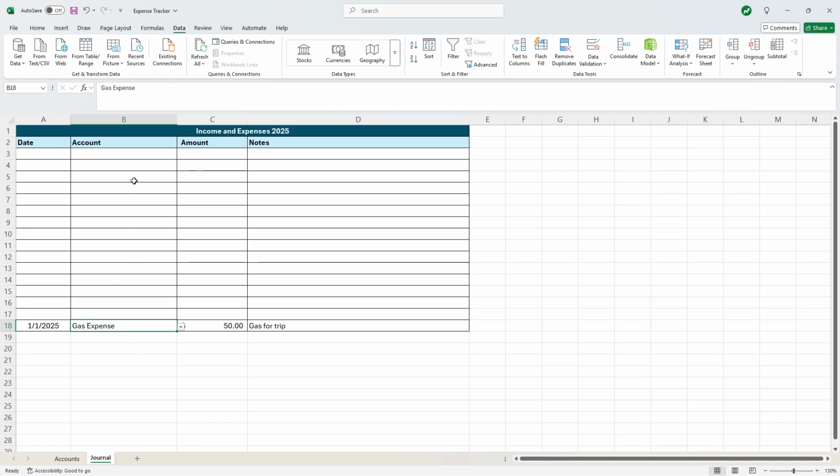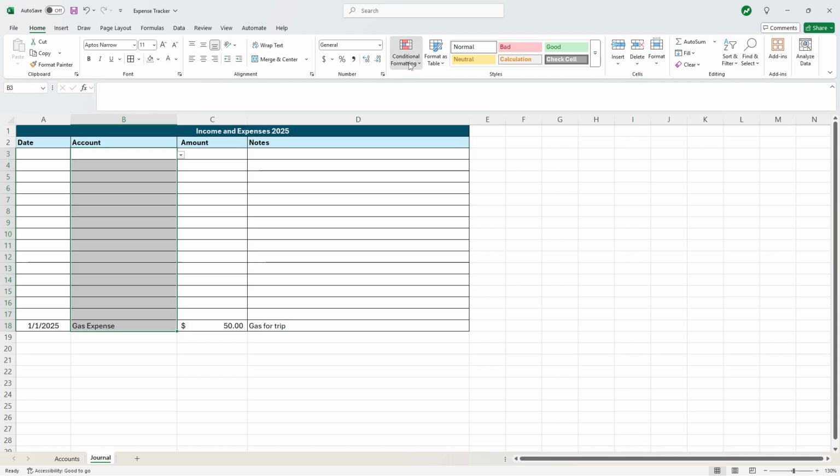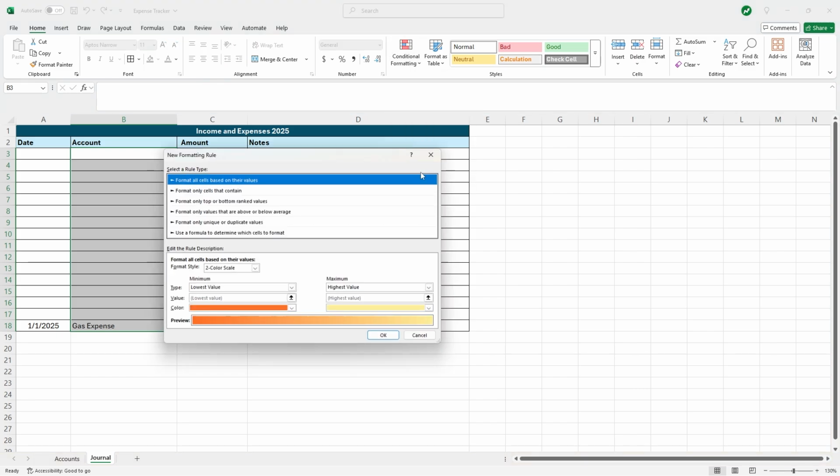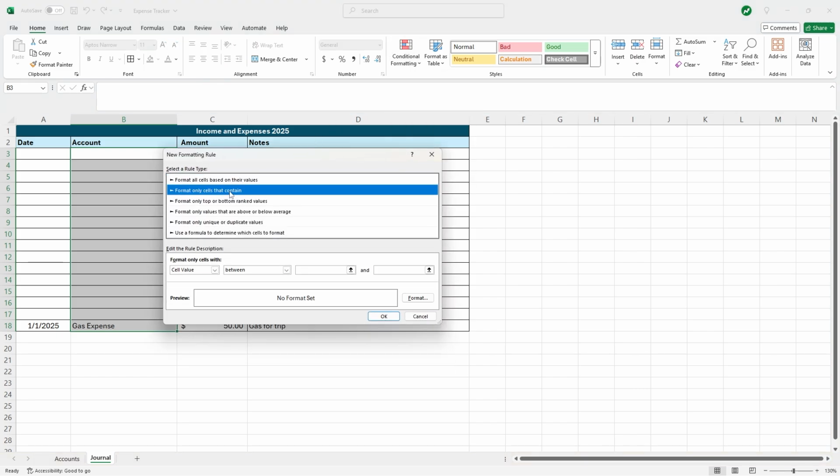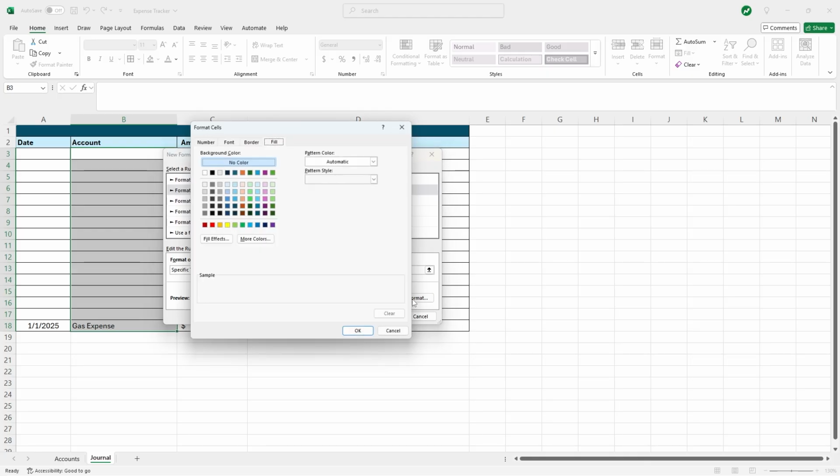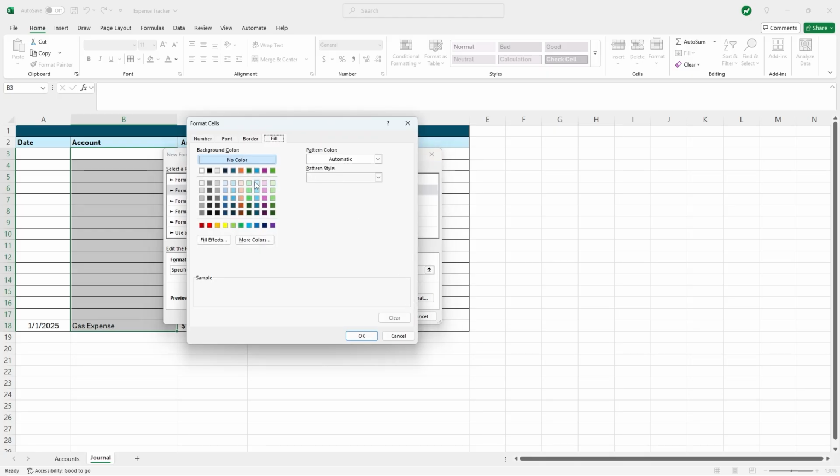And there's one more thing I want to do on this sheet before we move on to the third and final tab. And what we're going to do is highlight from B3 down to B18, go back to the Home tab, and then click Conditional Formatting and select a new rule. We are going to format only cells that contain specific text containing the word expense. So if any cell in this range contains the word expense, we'll click on Format. The fill color will be the orange that we selected on the Accounts tab.